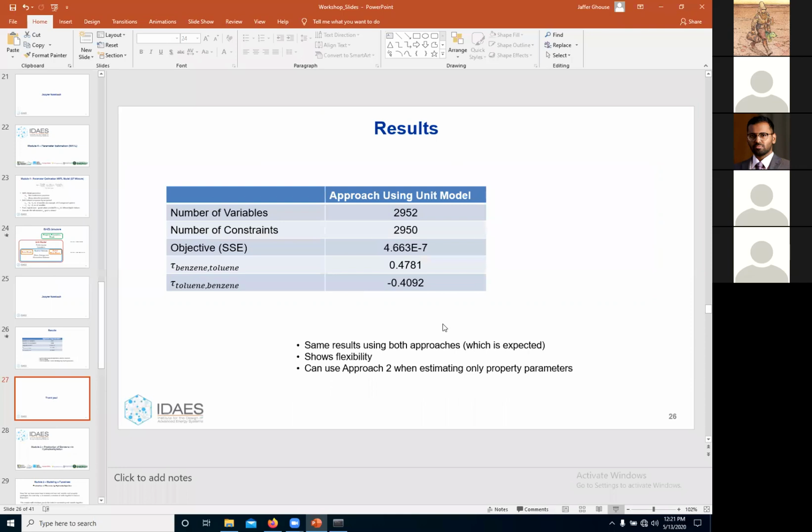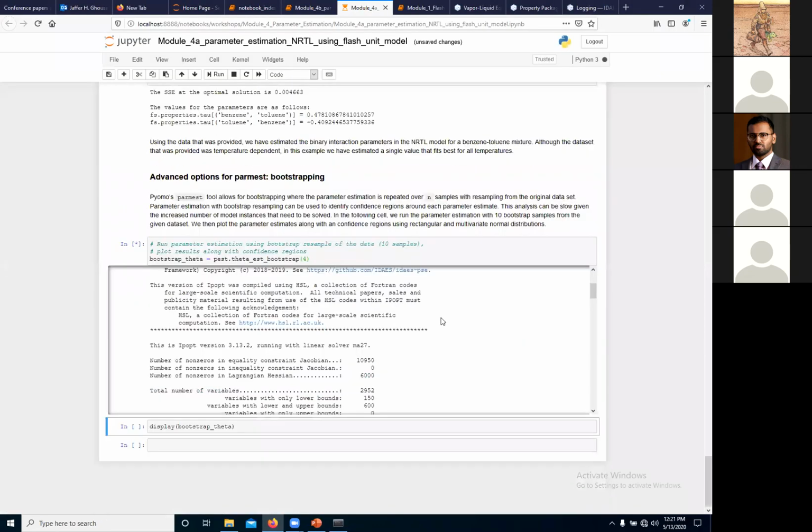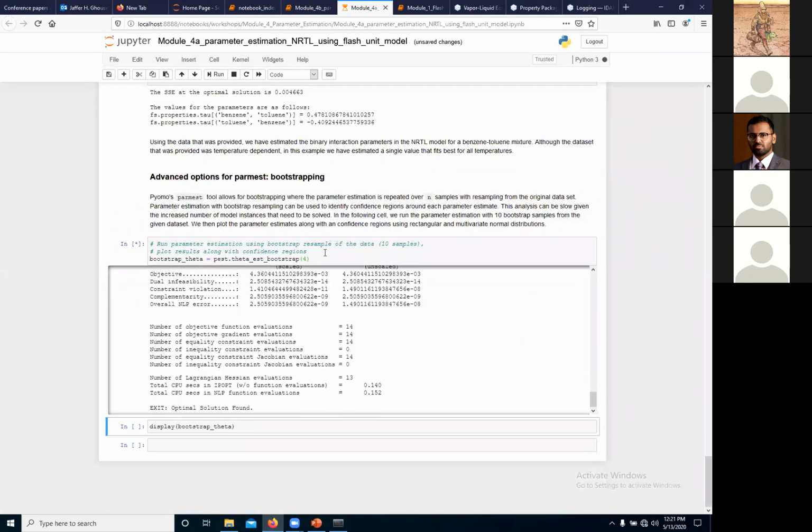So the bootstrap is still running, but I think we can open the floor for any questions or some feedback, comments, or anything. So that brings us to the end of module 4, and hopefully you'll be able to see the results before we sign off.